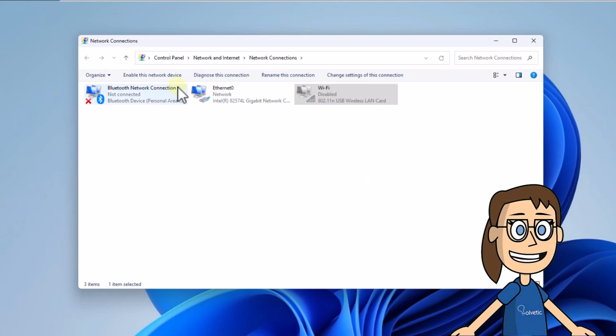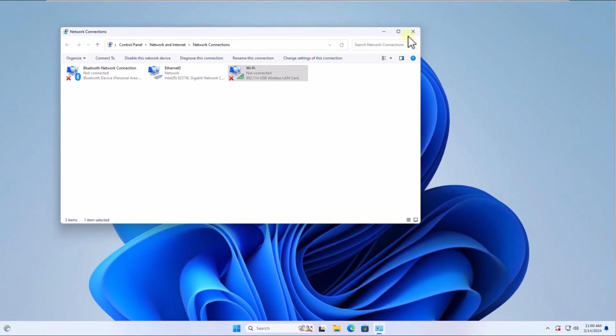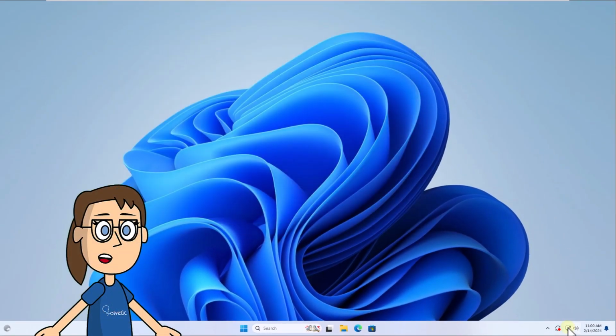After that, click on Enable this network device. Wait for it to activate. Check that the network icon is visible.